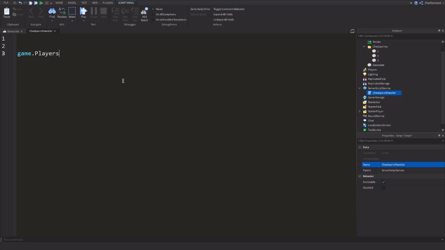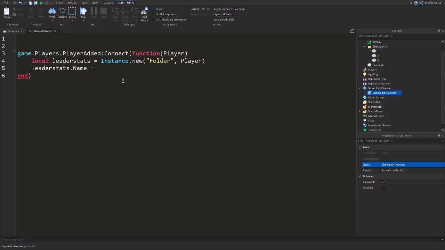So what we're going to do is game.Players.PlayerAdded:Connect(function(player). And this function fires when a player joins the game. And then we're going to create a leaderstats instance, or a variable, which is going to be a folder. And then we're going to put that inside of our player. And this folder is going to be named leaderstats, like that.